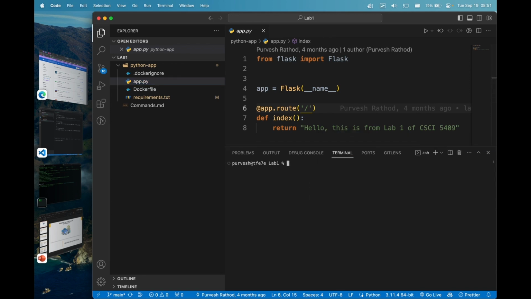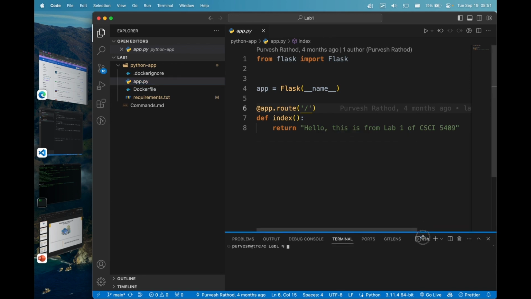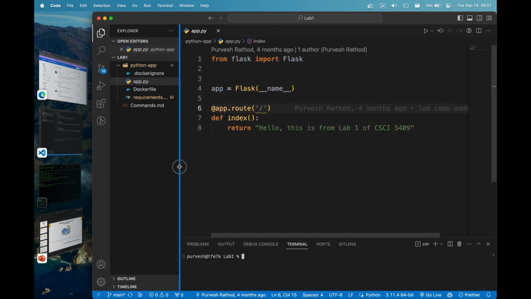Okay, so moving to the next part, which is Dockerizing the application. So what is called Dockerizing the application? If I run this application on my machine, I'm just running the application. But Dockerizing an application means I'm running it in Docker containers. So this is called Dockerizing the application.